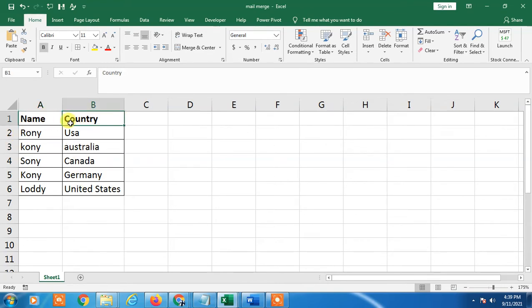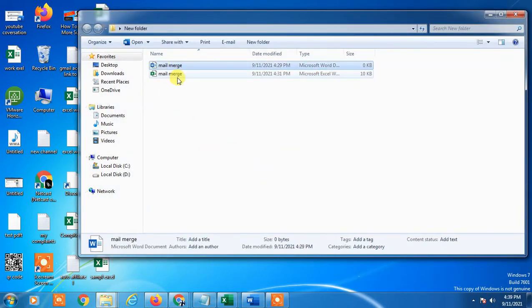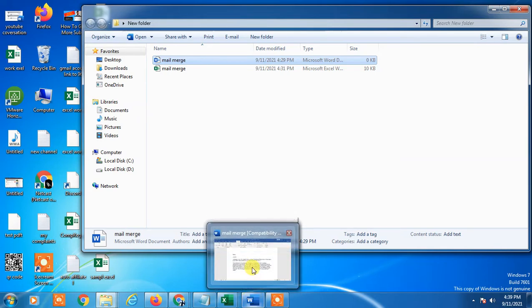If you have more data like name, country, pin code, city, you can work on that too. This is only a sample, so I have only two rows, name and country. I have saved it on my computer in this folder, which is a new folder. I have saved both the Excel and Word files in one folder. You can save them separately, no problem, but here I just saved them in one folder. Okay, so now start with the mail merge.